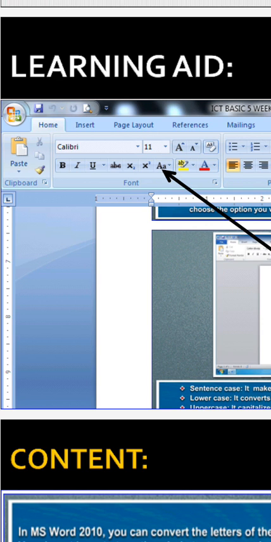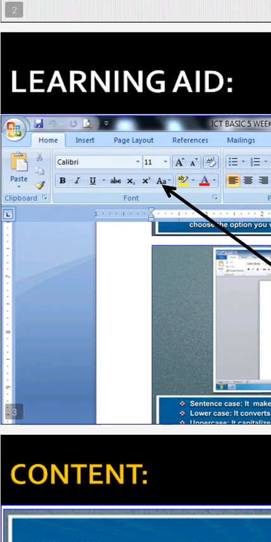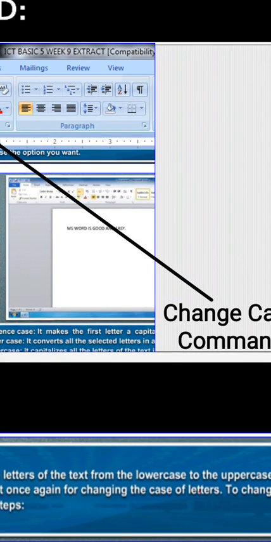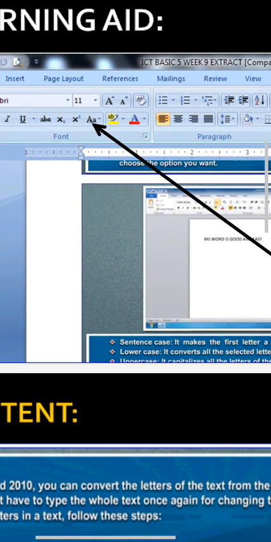Under the home tab now, once you open the home tab, for the groups we have clipboard group, we have font group, we have paragraph, and so on. So where I'm actually going is, you can see the arrow pointing to a particular command there, and that's the change case command. You have the superscript, the subscript, the strike through, the underline, bold, grow font, shrink font, different commands within the font group there. So that's our learning aid.